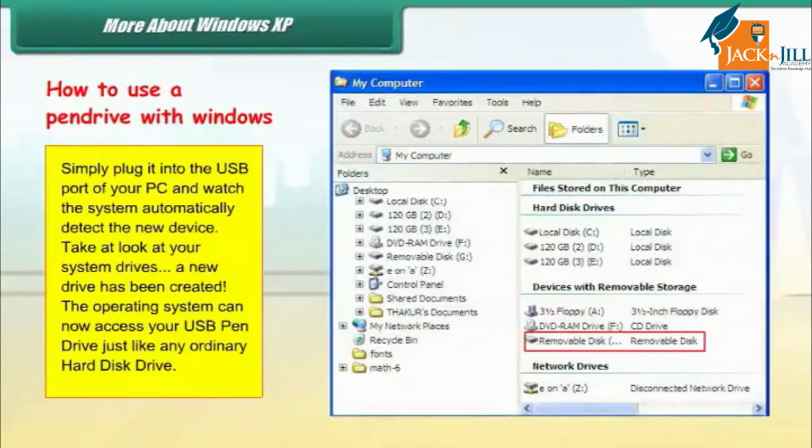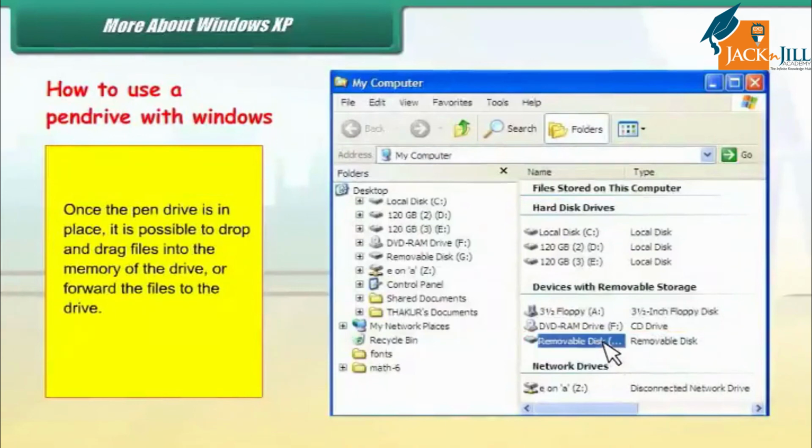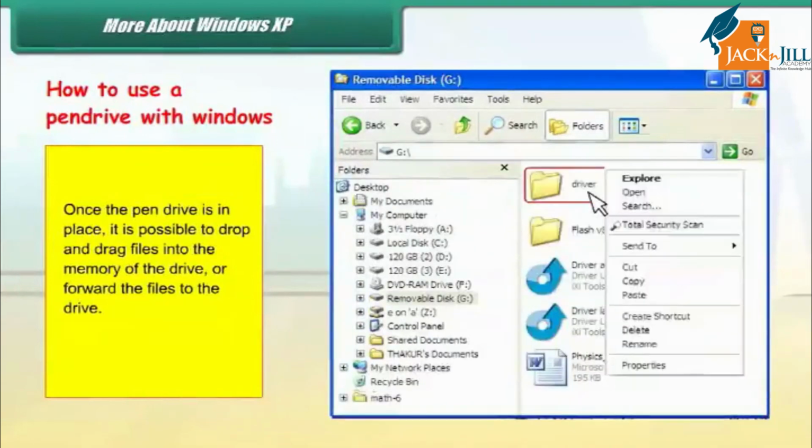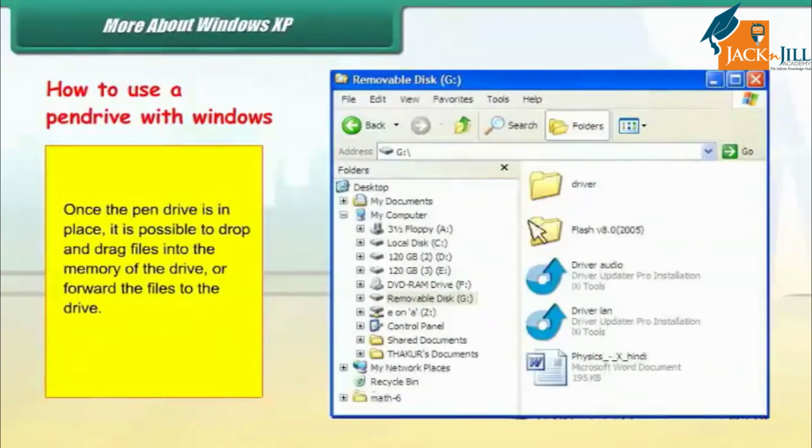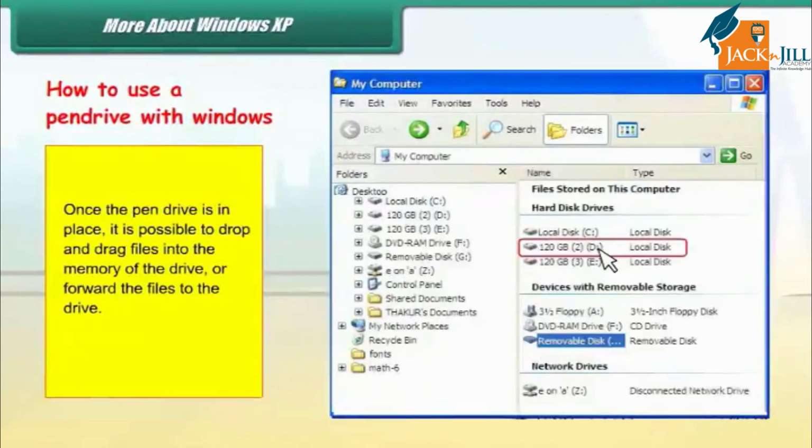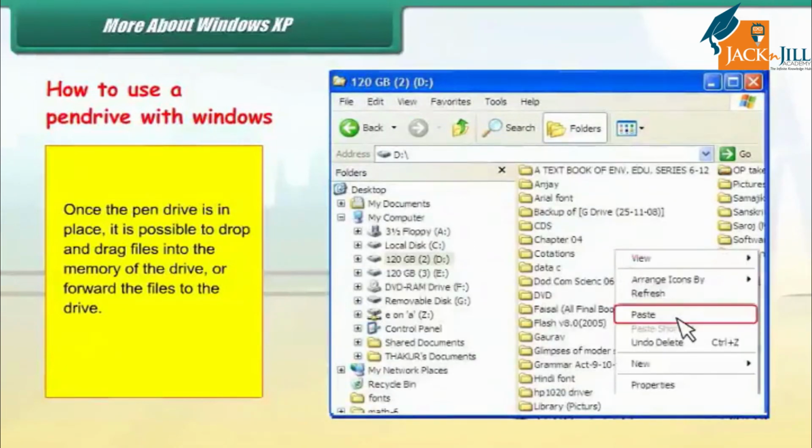Take a look at your system drives. A new drive has been created. The operating system can now access your USB pen drive just like any ordinary hard disk drive. Once the pen drive is in place, it is possible to drag and drop files into the memory of the drive or forward the files to the drive.